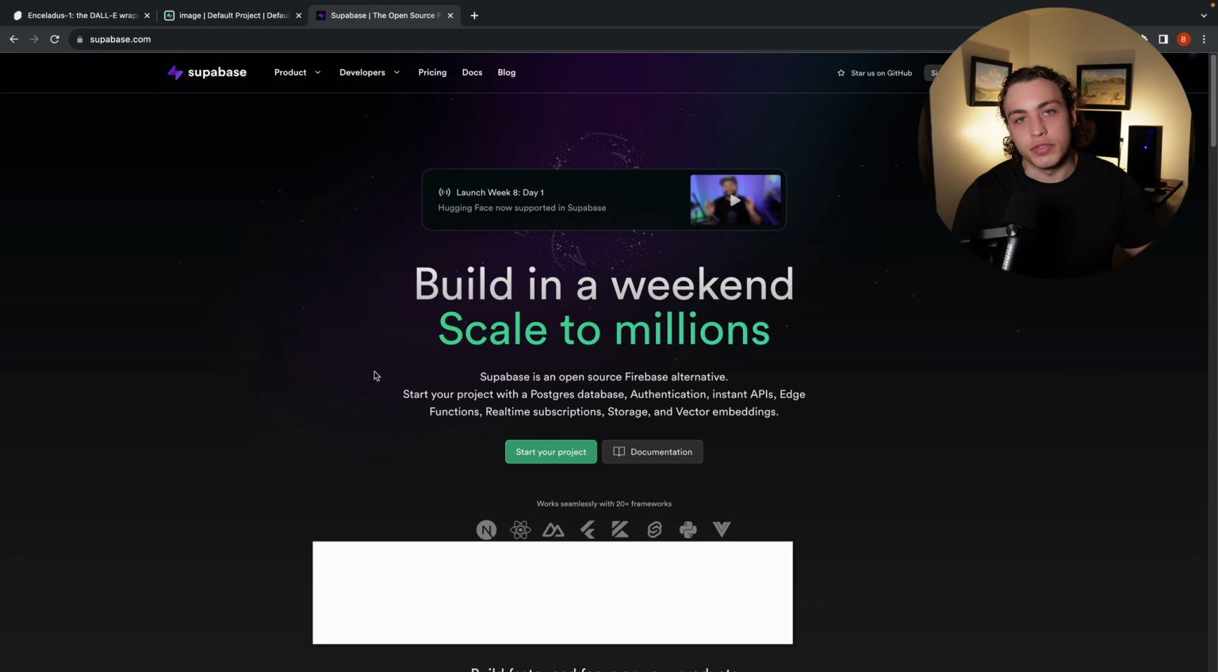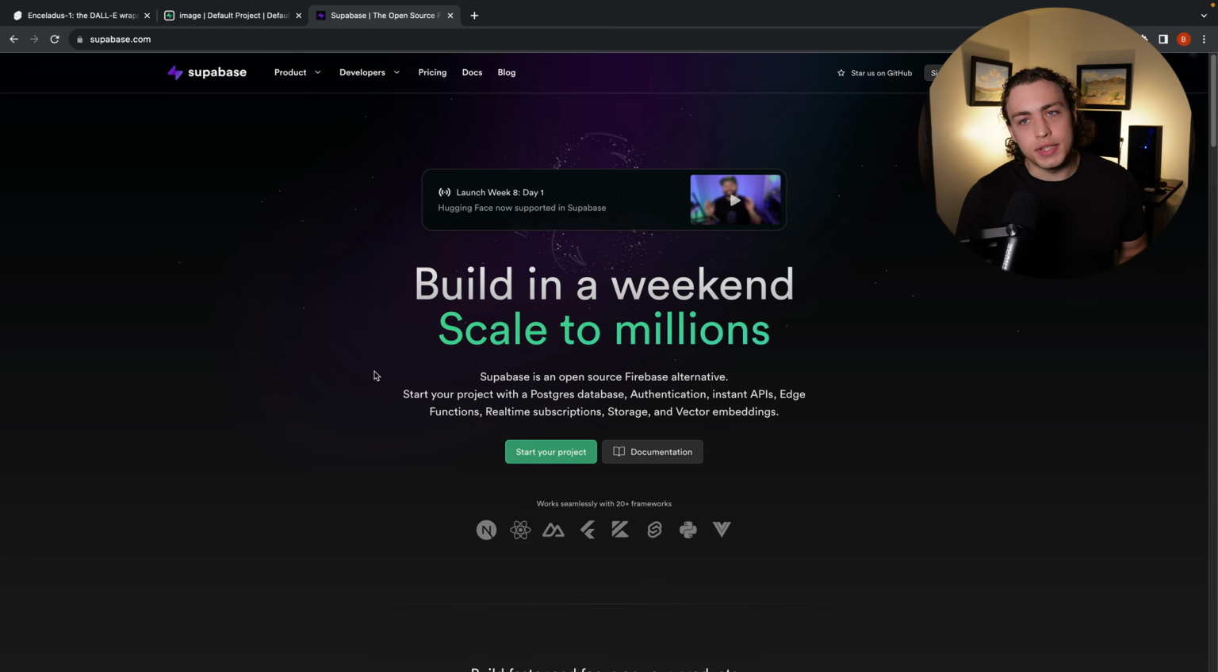Next up, I want to introduce Supabase. Supabase is what we're going to be using as sort of the core of our backend here. We're going to be using it for authentication, for storage, and for our database. Now, Supabase is a lot better than I initially thought it was.